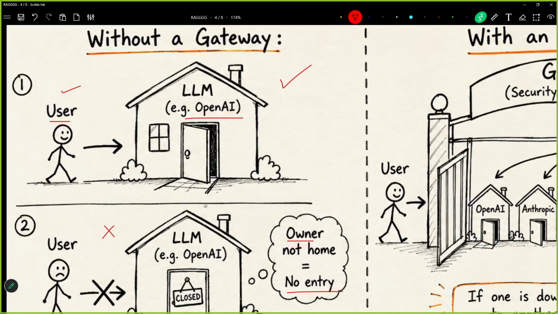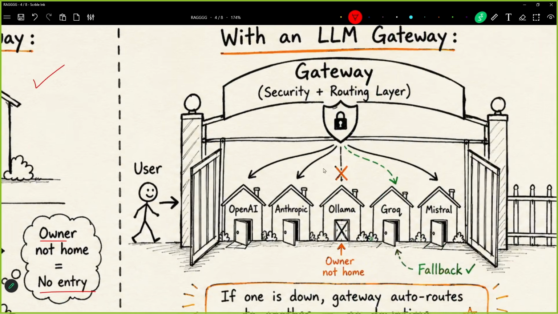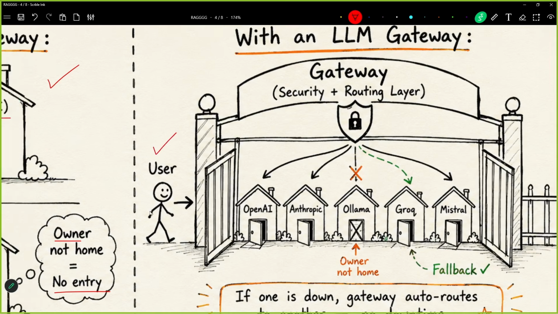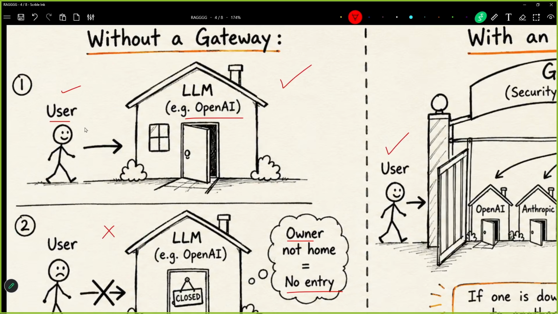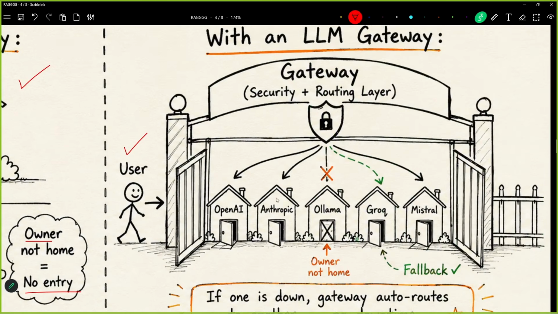LLM gateways come into the picture, where we simply add a gate to our application. Now when the user comes, he cannot directly enter the house. Earlier he was directly entering the house. We don't know what was happening, what he was doing inside, and he was coming outside. But now we added a gate before this house. And because we added a gate, internally we can add multiple houses, because we have a gate layer over here.